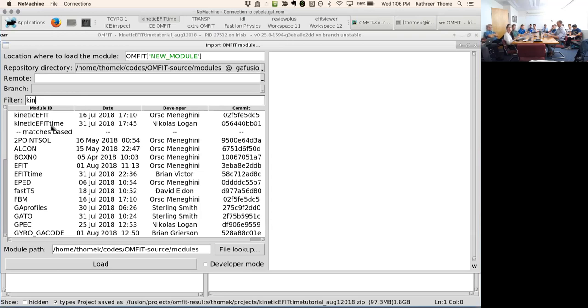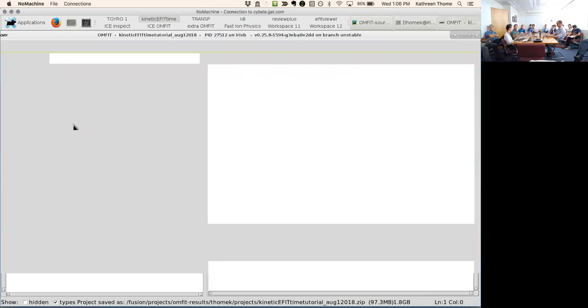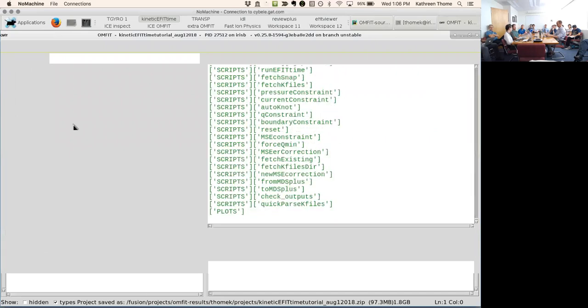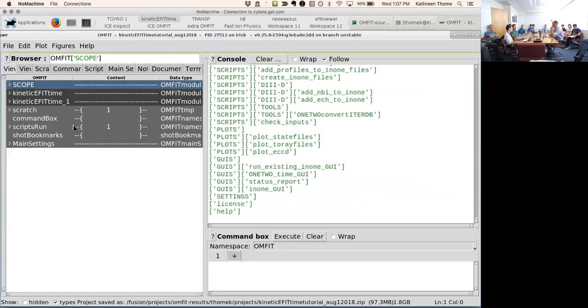So I'm going to import the OMFIT module, and the thing that I want to point out is there are actually two modules that start with kineticEFIT. We're going to use the kineticEFITtime module as the one we start loading. The kineticEFIT was the module that was first developed, and it uses GPEC. Eventually the two will become merged, but you should use kineticEFITtime. You can use kineticEFITtime even with only one time point. So that's the one that I would recommend people use.